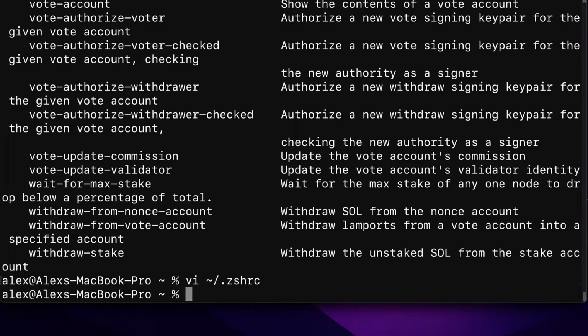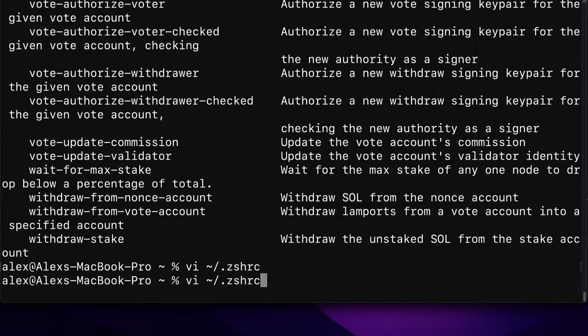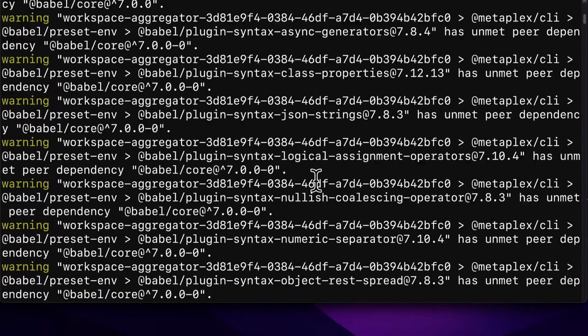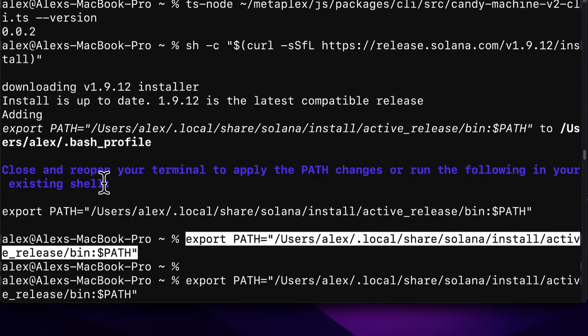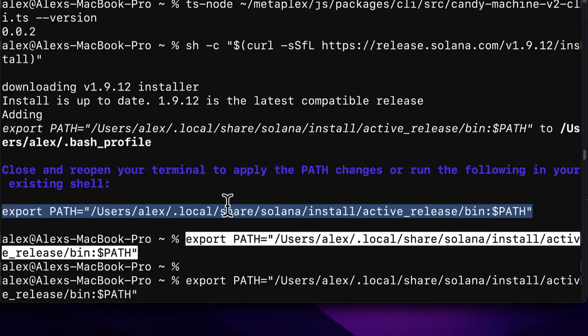And if you're not sure what the path link should be, well, then it actually appeared for you when you tried to install Solana, or when you did install Solana. Remember, when we first installed Solana, it told us that we have to close and reopen the terminal to apply path changes or run the following. So this run the following, that is what you have to copy. And then you have to paste it into that Z shell list of environment variables. That way it's a permanent environment variable. If you just run this, it's a temporary environment variable only.